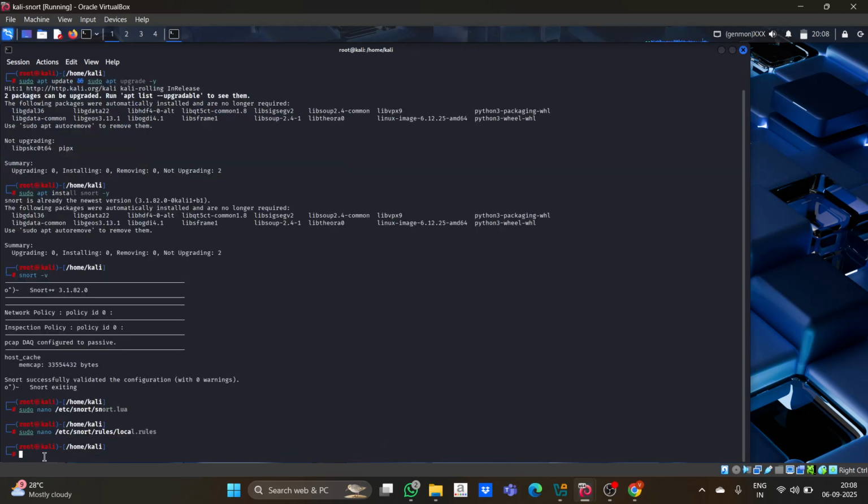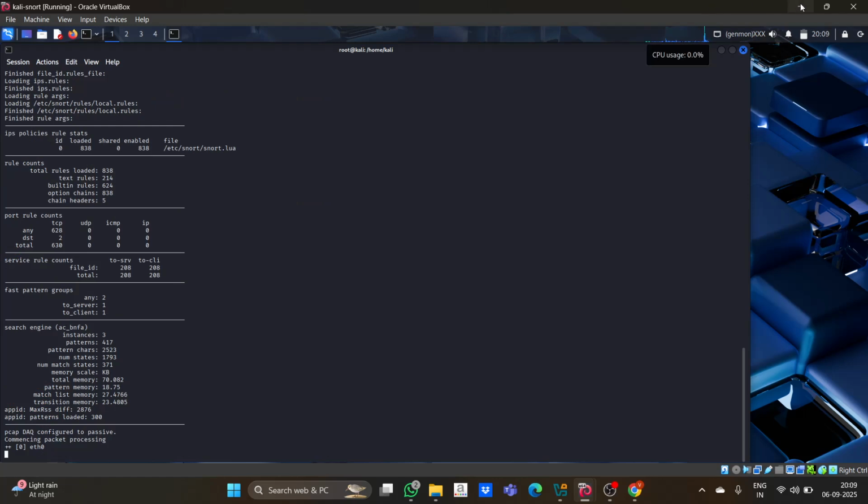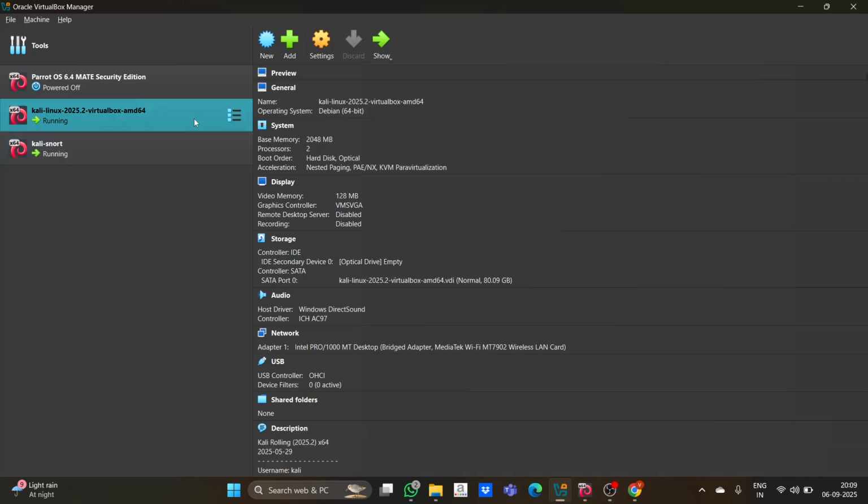The next step is to start Snort with these rules. I now run Snort with my custom rule file. Run on the victim machine as sudo snort -c /etc/snort/snort.lua -R /etc/snort/rules/local.rules -i eth0. Instead of eth0 you can use your interface, with -A alert_fast, then enter. Then move to the attacker machine.